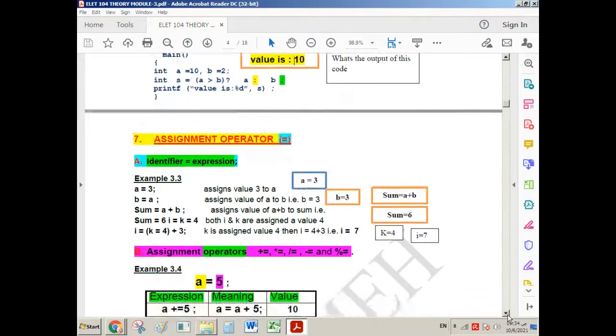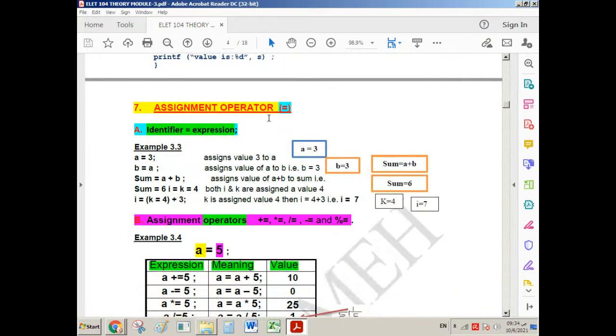Now we come to number 7, which is the assignment operator. Here we have identifier equal expression semicolon. Identifier like A, sum, X. A is equal to 3. Here the identifier is A, and we assign 3 to this identifier. You have to see that we are using a semicolon at the end of the assignment. B is equal to A. Sum is equal to A plus B, semicolon. Okay, this is the first one.